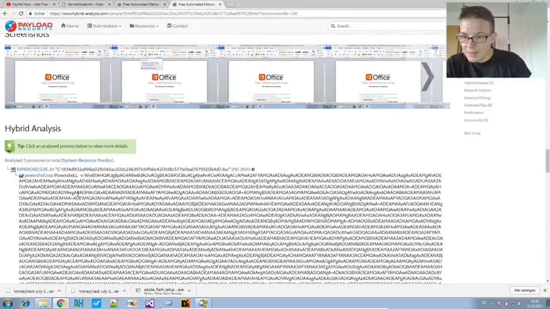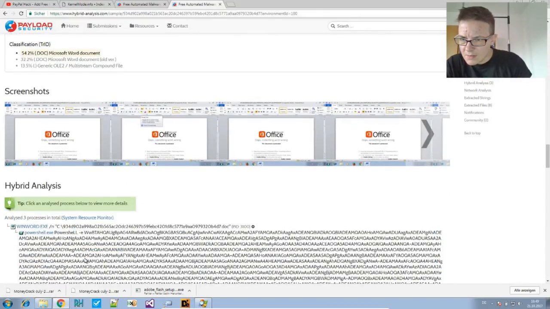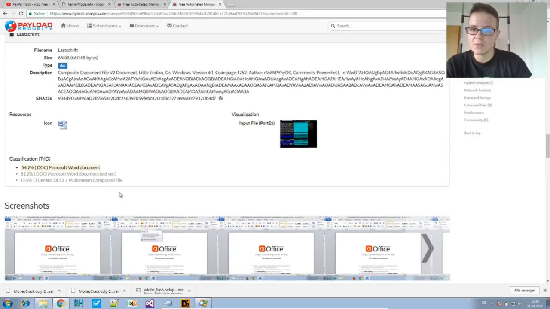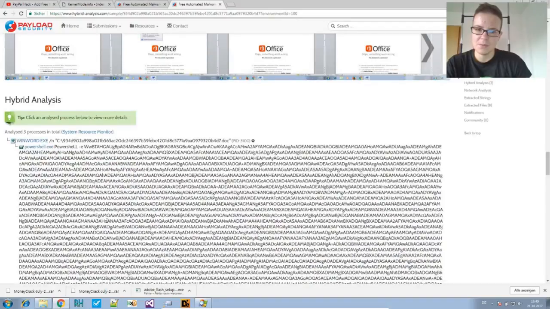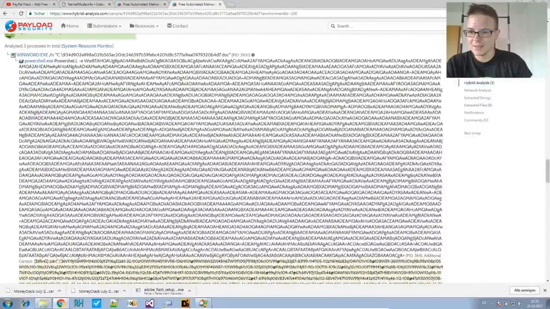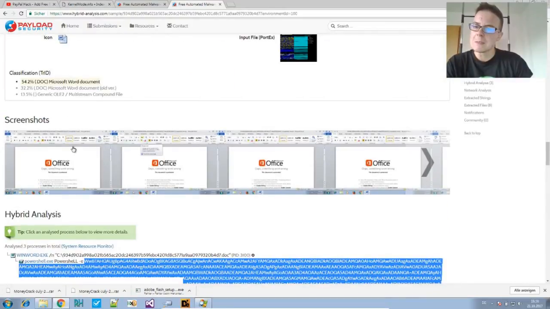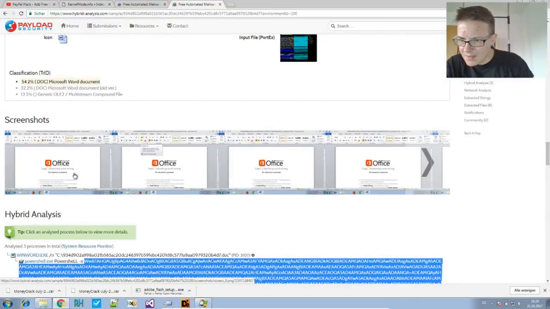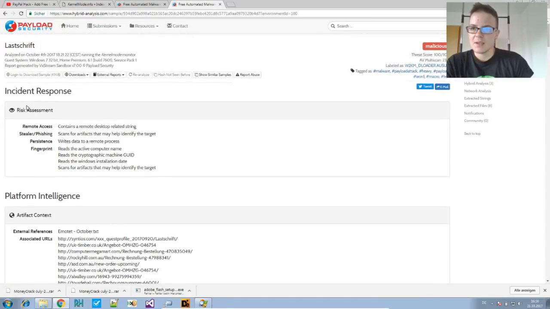Okay. It looks like this is a Microsoft Word document that uses PowerShell to do something, whatever that is. And the good part of that is you can already just get this PowerShell command. No need to analyze the document. So if you have an account, you can download the sample here if it was shared.